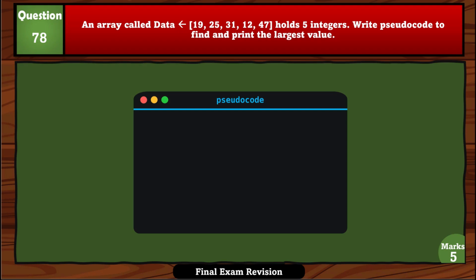Question 78. An array called data holds 5 integers. Write pseudocode to find and print the largest value. So first, we'll create an array called data with the values 19, 25, 31, 12, and 47. Now we need a starting point to find the biggest number, so we set the max to the first element of the array, which is 19.